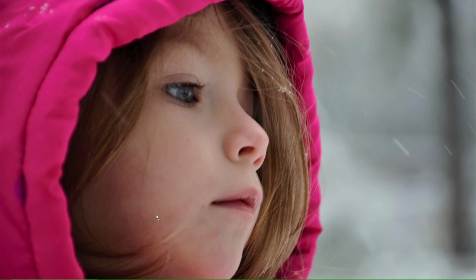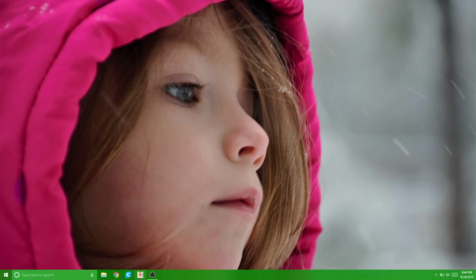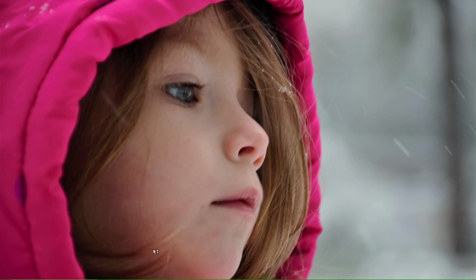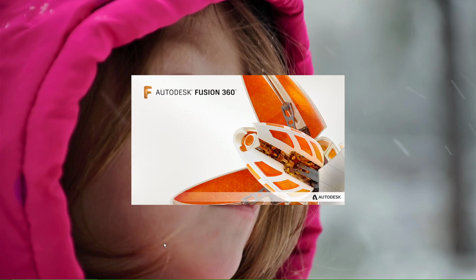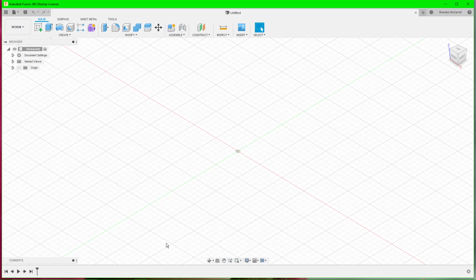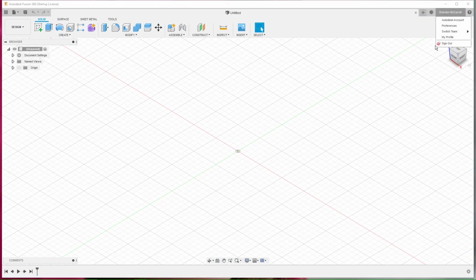Okay, today we're going to learn how to make cookie cutters using Fusion 360 and Cura. So, if you haven't already, download Fusion 360. Then we're just going to open it up. Alright, now once it's open, we're going to first start by checking some preferences here.